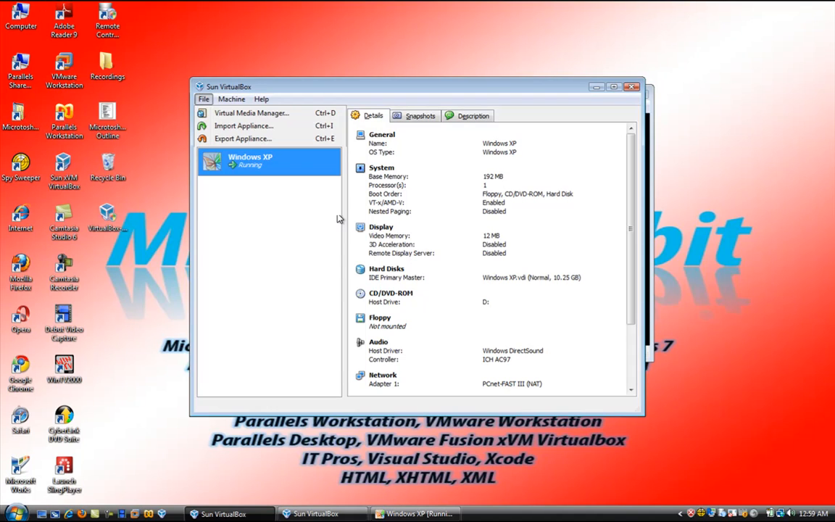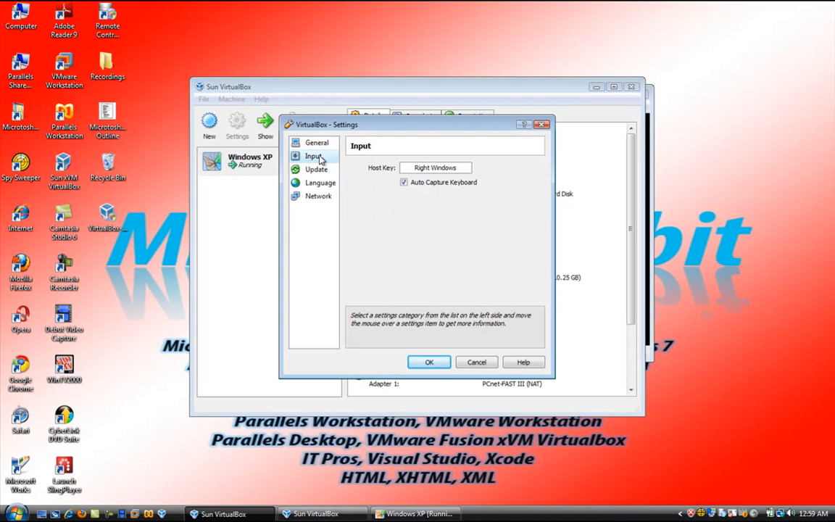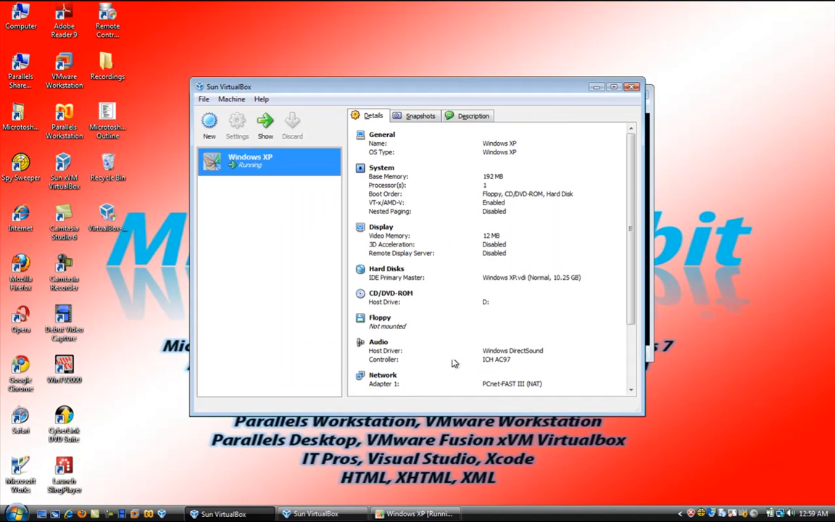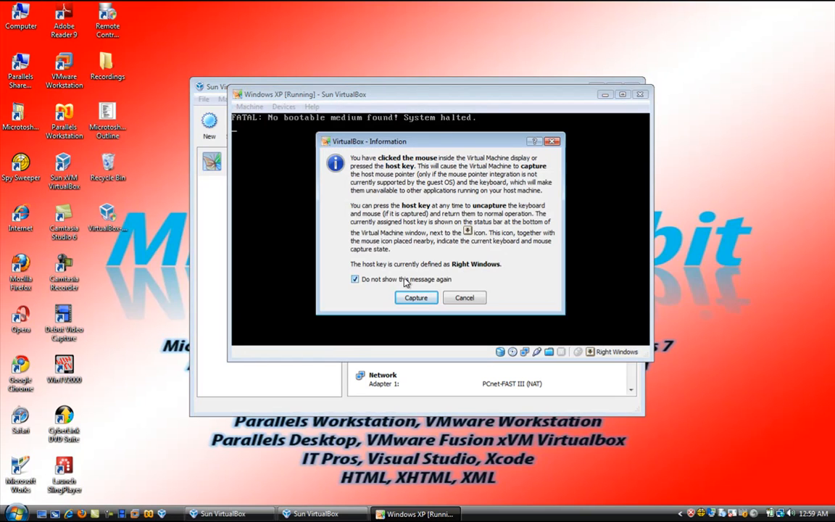Now we have something in here. I'm going to stop this message from popping up. We have a message in here: fatal, no bootable medium found, system halted. This message is basically saying that there is no operating system installed. Once you have your CD, go ahead and insert it, and you can start up your virtual machine from that.